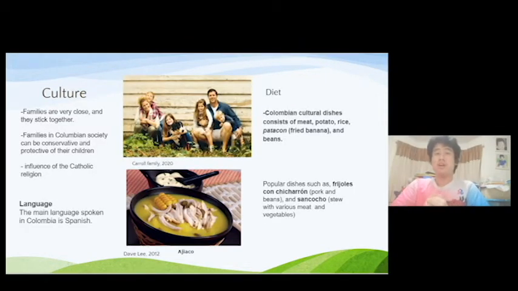Culture. Colombian culture is very similar to other Latin American countries, with a few things that make it unique. First of all, the main language spoken in Colombia is Spanish. Family. Families are very close. Parents love and take care of their children very much. In Colombian culture, it is normal to find grandparents living in the same house as a big family. Children may share their rooms due to limited space and many family members.